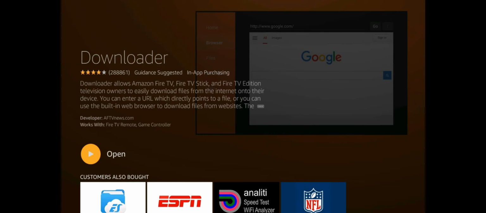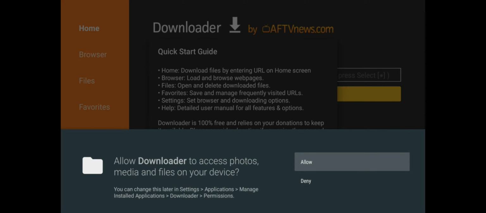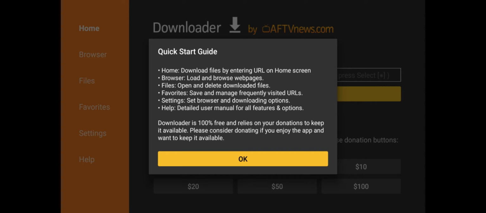So the downloader has been downloaded. Now click on the open button. Allow permission. Okay.